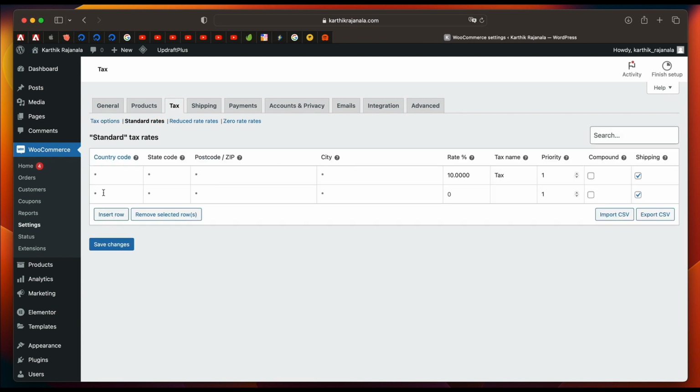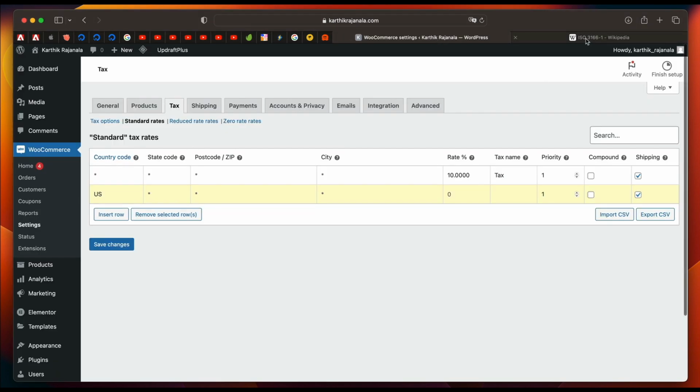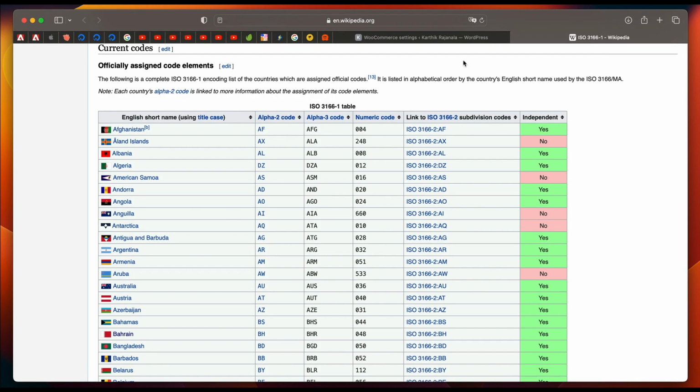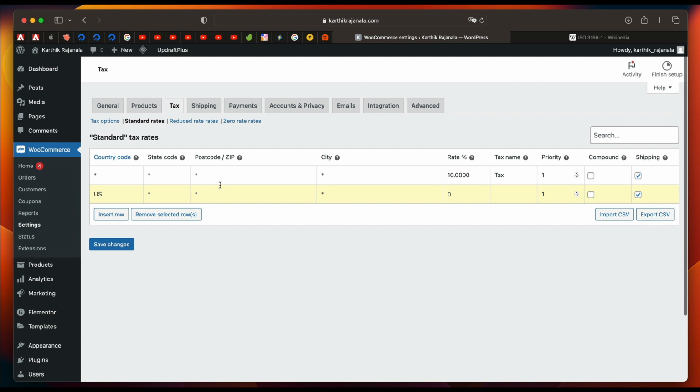So you can click on insert row. You can put in the country name such as US. If you want to find out country code, you can simply click on this country code title and that will take you to the country code option. It will give you the Wikipedia page. Here you can also narrow it down by postal code or state code or even by city, and you can apply a separate tax to that.